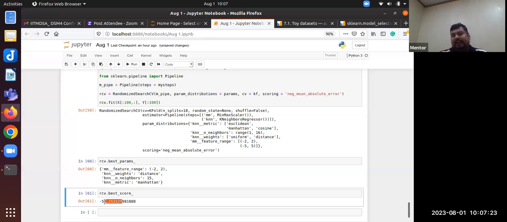So that is the idea behind randomized search CV. If you're lucky, the same combination will be picked. If you're unlucky, then your results would still be very, very close by.